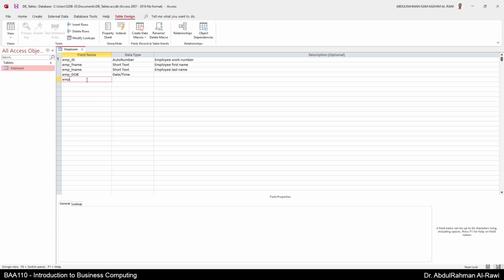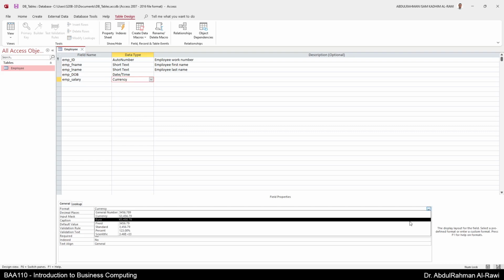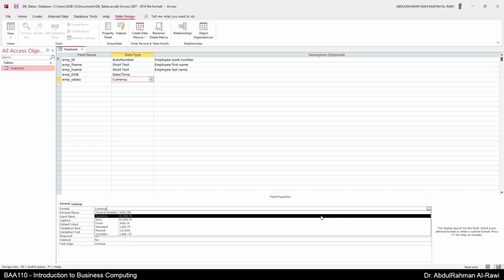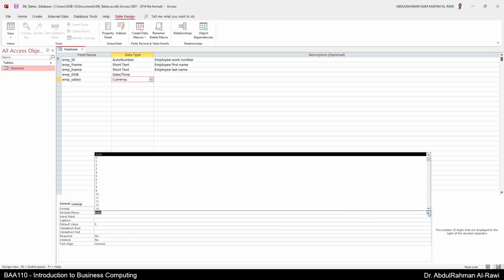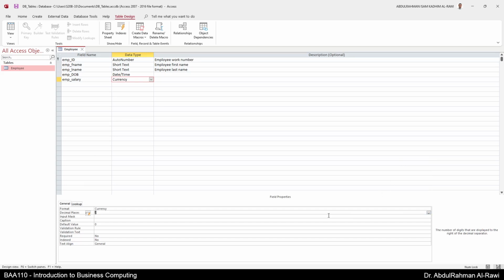Then I'm going to say imp salary, and I'm going to select this to be currency. Okay. Of course, you can go to the format of the currency and select which currency you want: euro, fixed, standard, percent, whatever. This is the standard currency, in US dollars. And you can select how many decimal places you want. Let's say I want 2 decimal places.